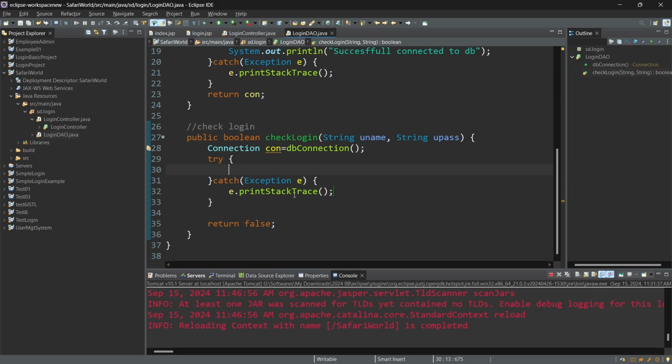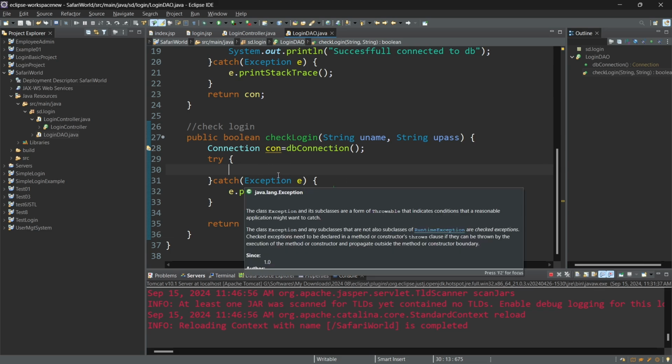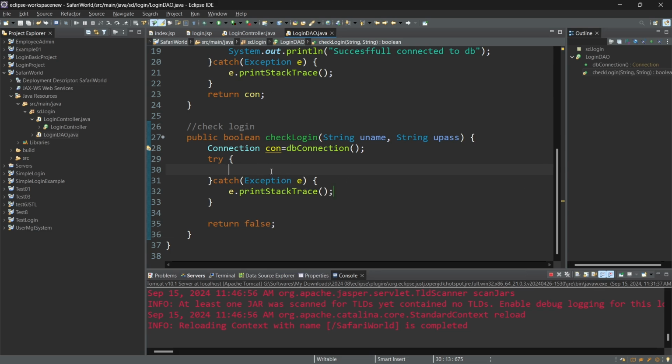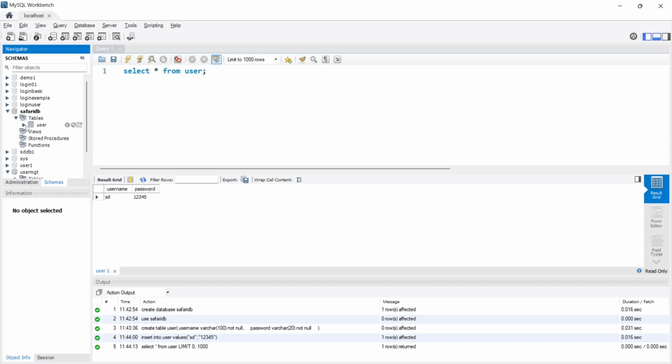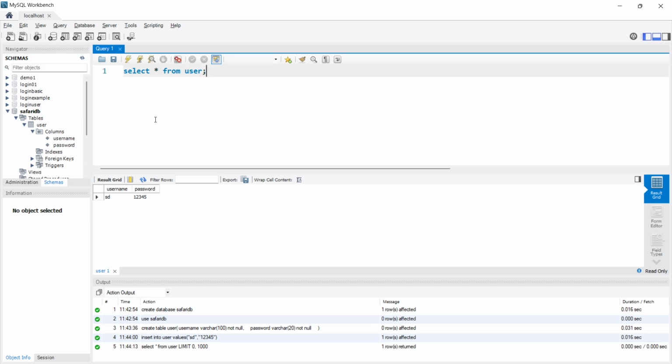First I need to write a query to get that particular row from the database, right? So what is my database name? The name is Safari DB. Then I have created one table with the name user, right? Then we have two columns, username and password. So I have given the value sdn12345 as the correct username and password.